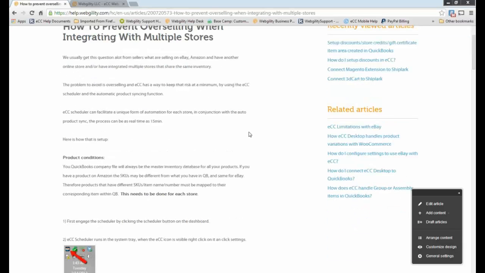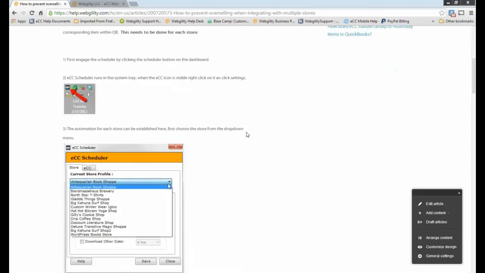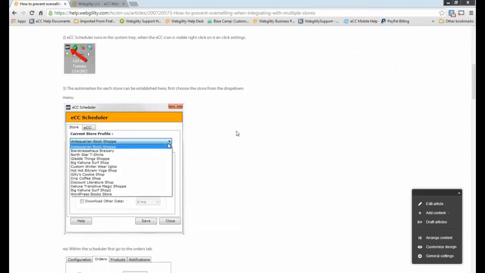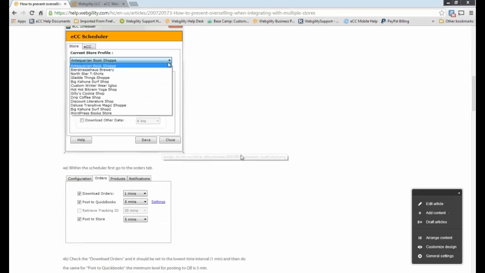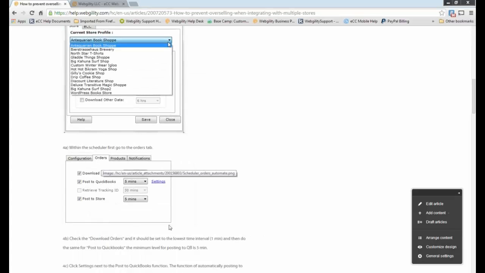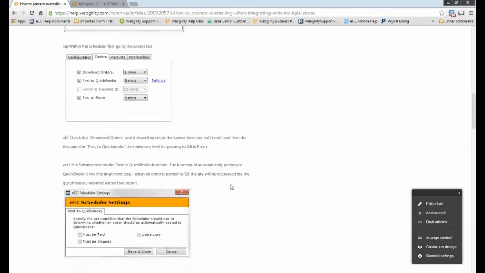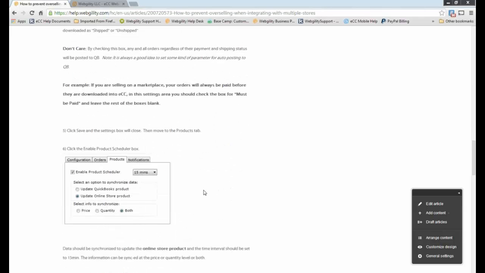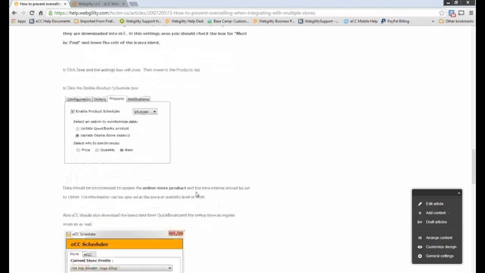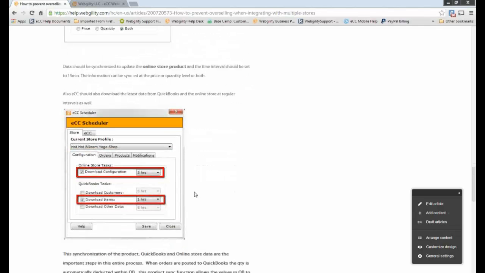So in this article, I explained step by step, and I referenced this chain of automation to set up the scheduler in multiple stores, how to structure what to do in the orders tab within this chain of automation, and how to set up the all-important automatic product scheduler, because all of these elements work together. It's also really important to download new information from the scheduler.